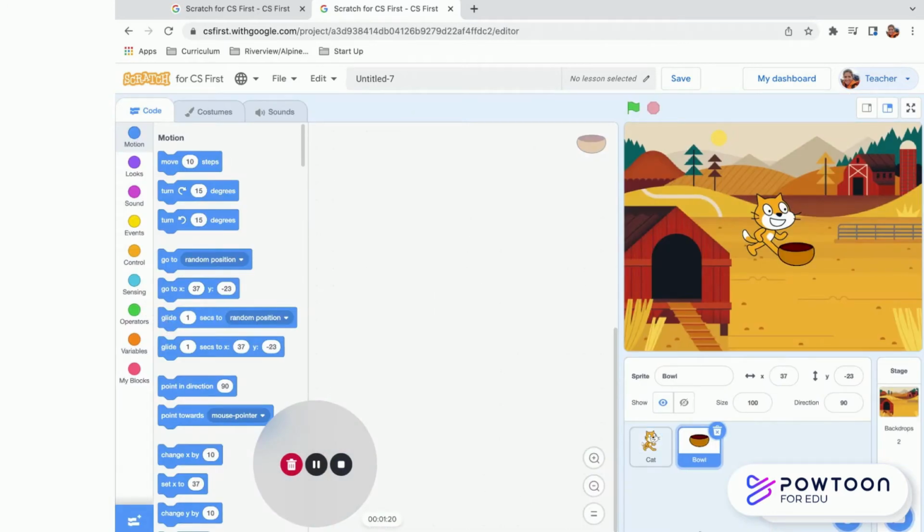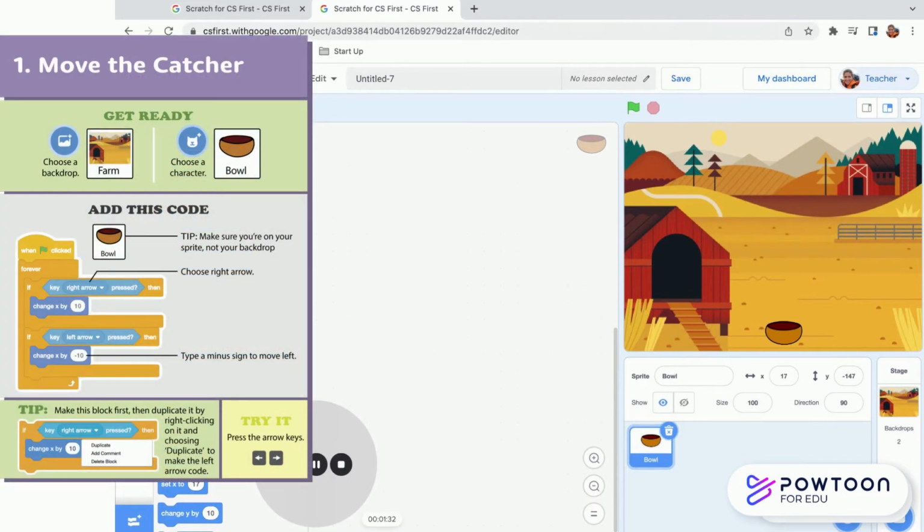Once you've done that, I'm going to get rid of Scratch Cat because I'm not going to be using him, and I'm going to put my bowl right down here. The next thing we're going to do, now that we have our catcher and we have our backdrop, is start coding. Now remember that you want to be clicked on your catcher, on your sprite, not on your backdrop, or else your game is not going to work.